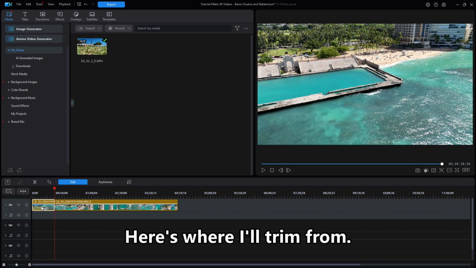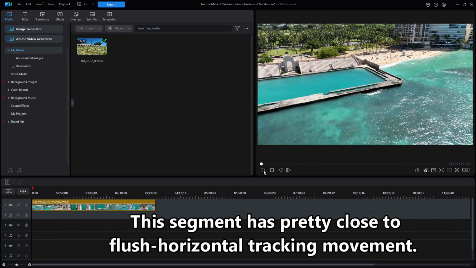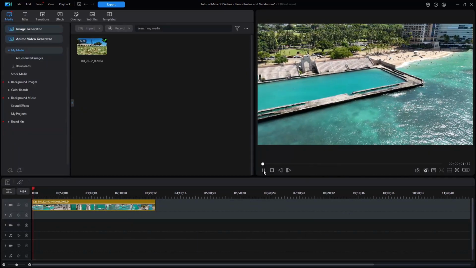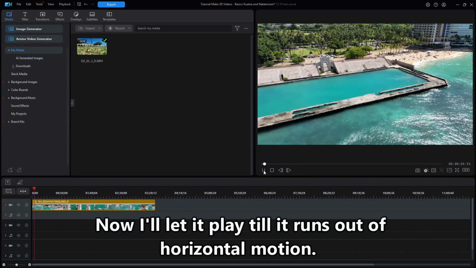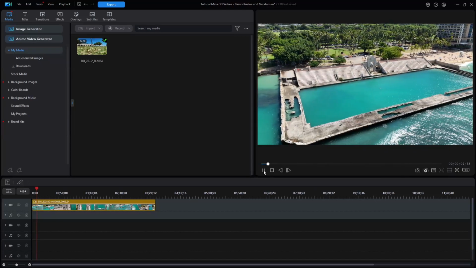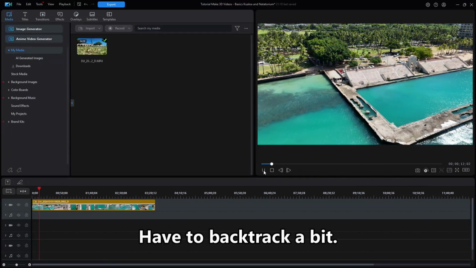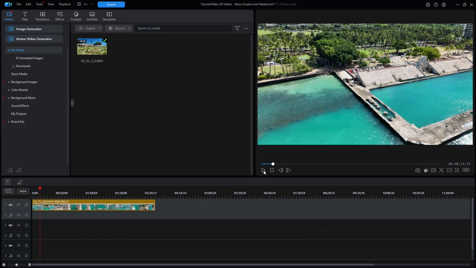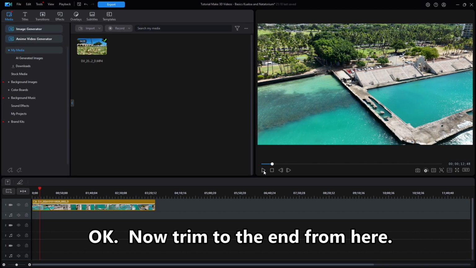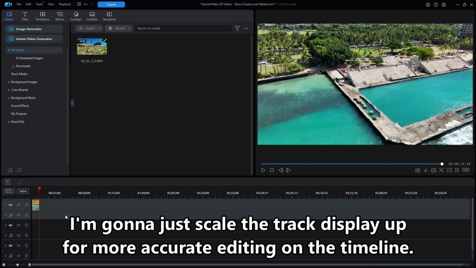Here's where I'll trim from. This segment has pretty close to flush horizontal tracking movement. Now I'll let it play till it runs out of horizontal motion. Have to backtrack a bit. Okay, now trim to the end from here. I'm gonna just scale the track display up for more accurate editing on the timeline.